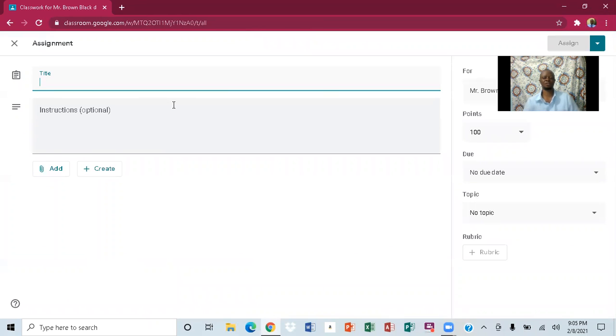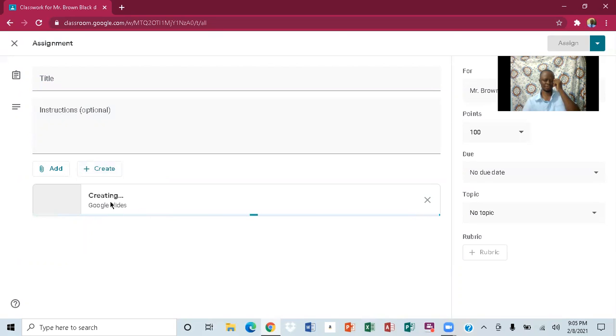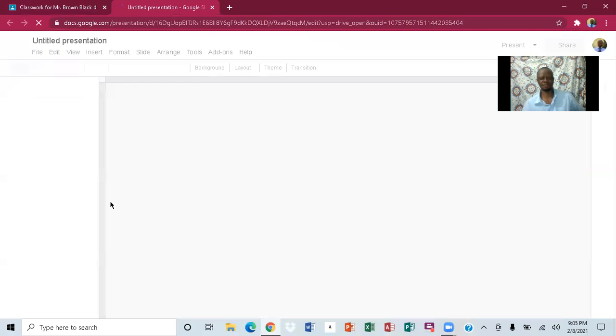So we actually want to put the worksheet in the slide in order to create the assignment. First you want to come to the word create. You'll notice it lists doc, slide, sheet, drawing, form, but what we want to focus on here is the slide. When you click on the slide, you notice it's creating a Google Slide, and the slide opens completely.